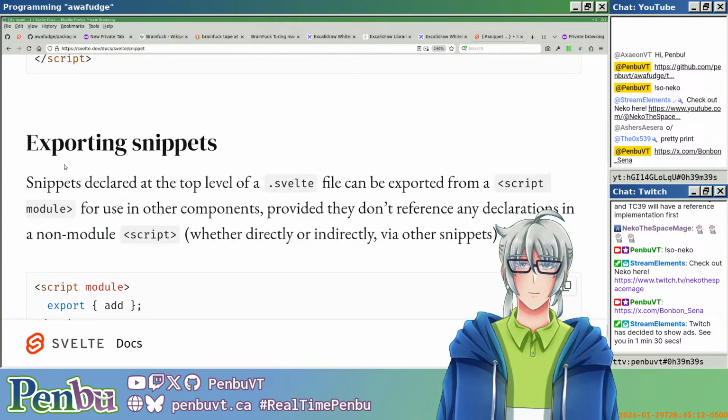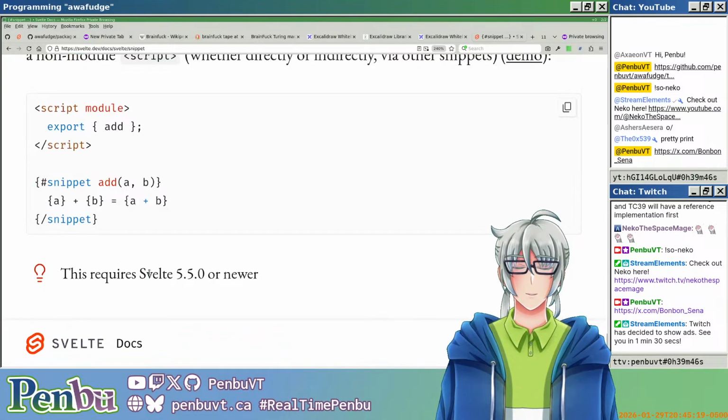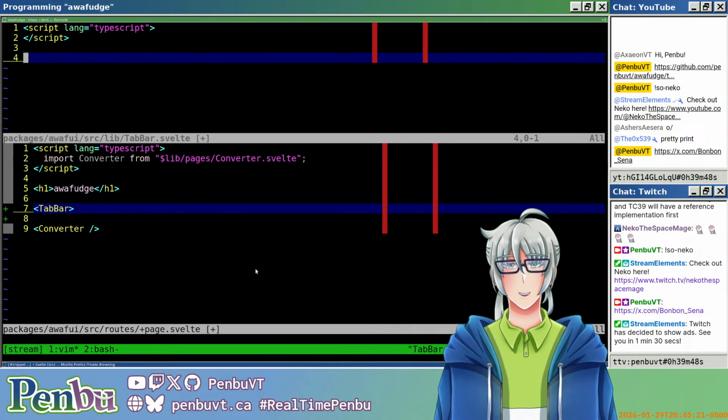Exporting snippets, you can do that too. Okay. Well, that's nice. It requires Svelte 5.5 or newer. What version of Svelte are we on?